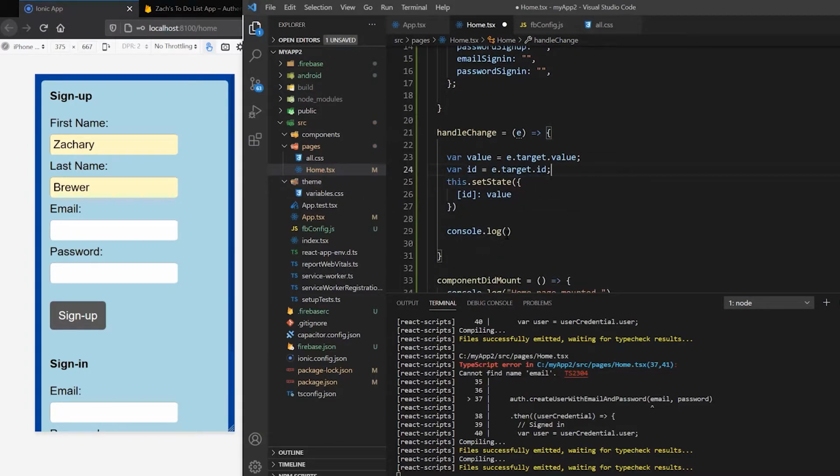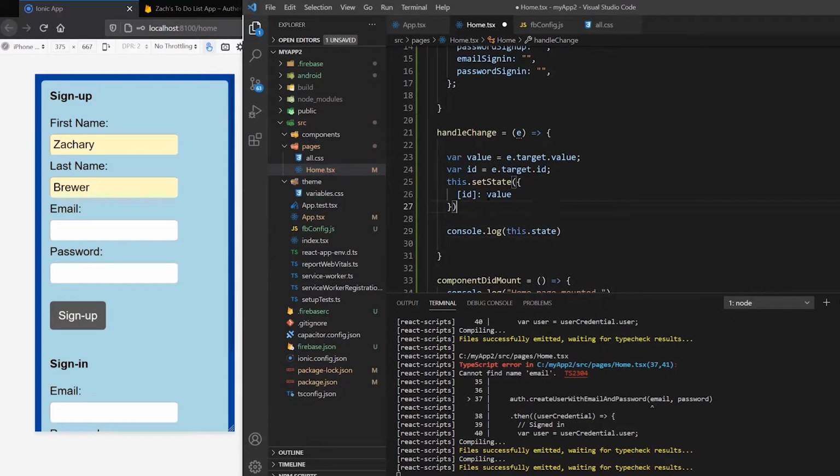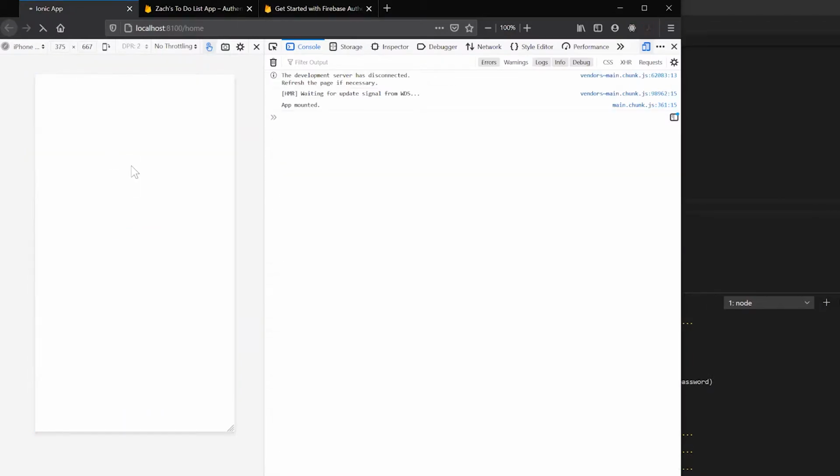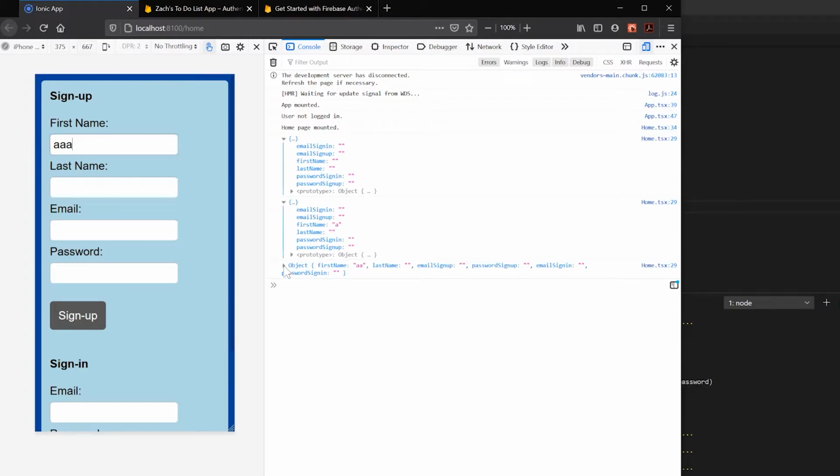What if I just log the state now? Right after I've changed the state, I'm going to try to log the state. Let's see what happens then. Okay, type first name A. Uh-oh. First name still says blank. What if I type another A? Ooh, now it's recognizing the first A, but not the second A. What's going on here? Third A. Oh, it's recognizing the first two A's, but not the most recent A.